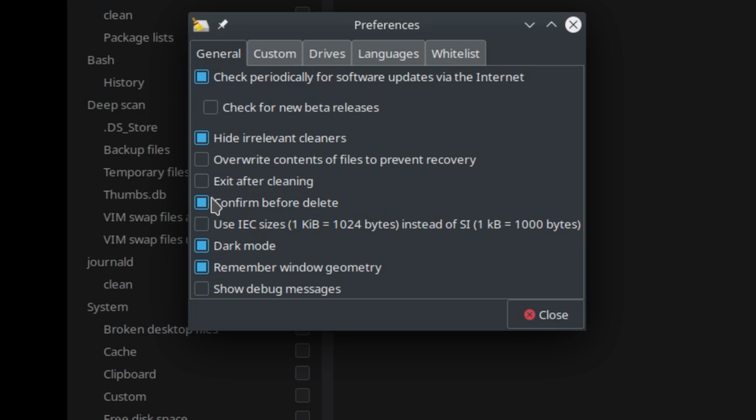You can set confirm before delete, which is probably a good idea, at least at first. If you're not sure whether or not you want everything to be deleted, it's probably a good idea to have this on. But if you're somebody who's very confident in what you're about to do, you can turn that off and just let it do its thing.